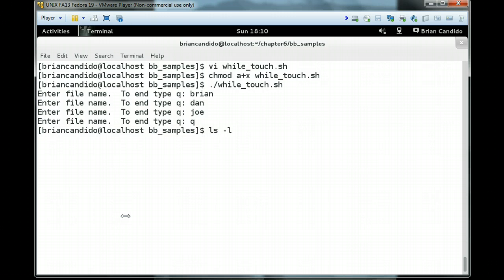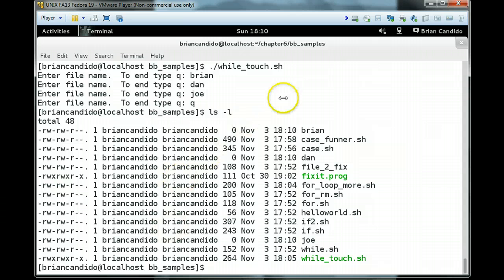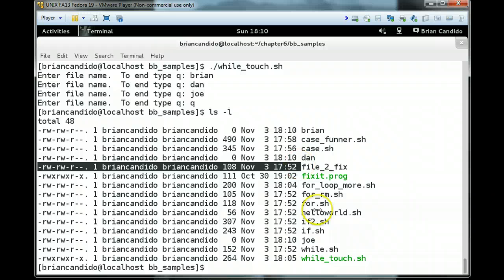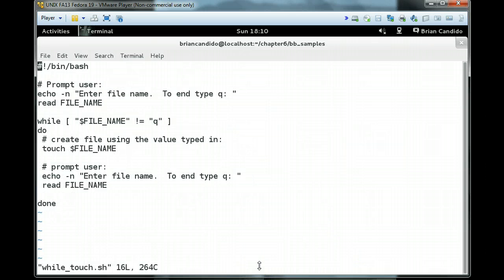Let's make sure the files got created based on the value entered into the variable. Okay? Or not create a directory, but create a file called Brian, and there's Dan, and there's Joe. Notice there's no Q because it worked nicely. Let's go take a look at that code again. Look at that code and be amazed by it.